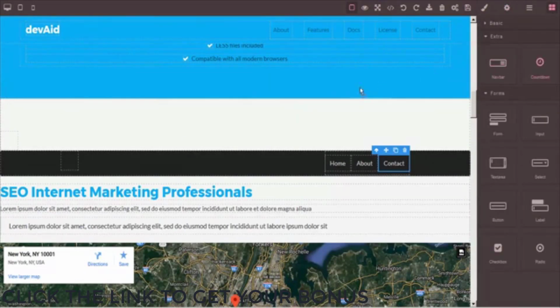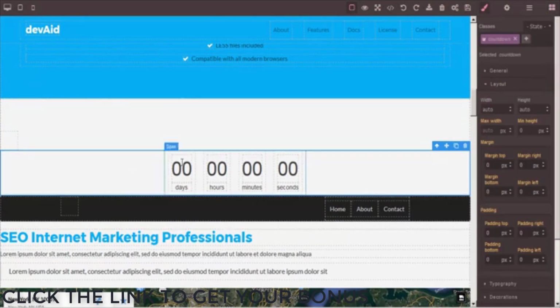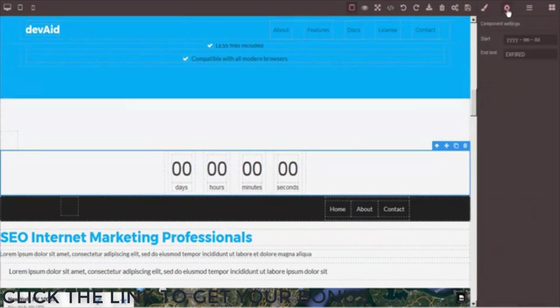Oh, we also have a countdown timer, and these are cool. Very handy for internet marketing. So for this one, once you add it, click on the main box here, and then go to your trait manager. And it says start, but this would actually be your countdown time that you want to count down to. So let's count down till, say, the end of the month here. And instantly it sets your countdown timer.